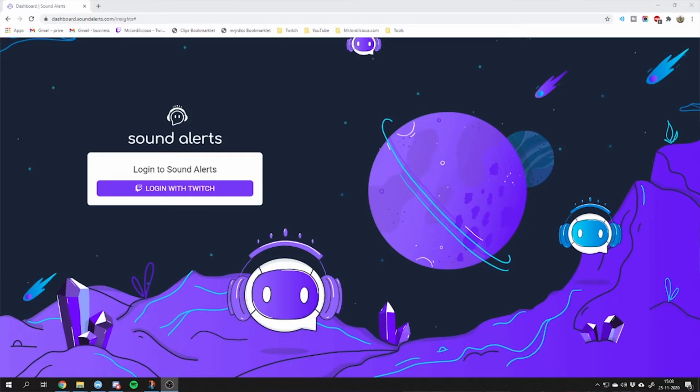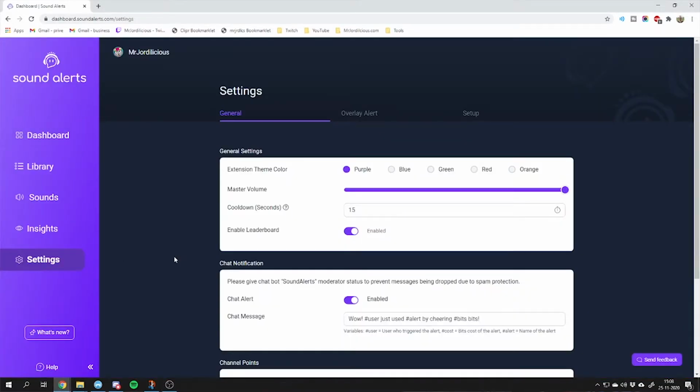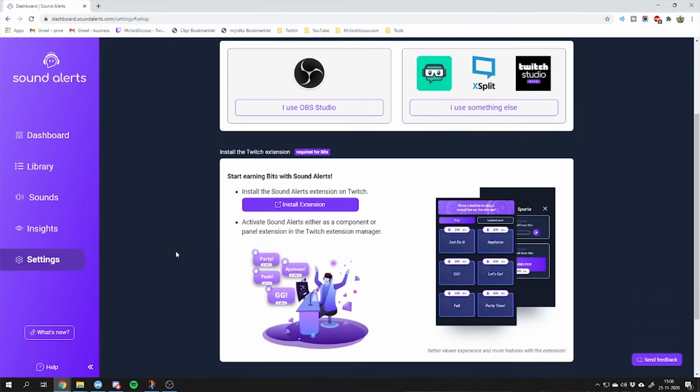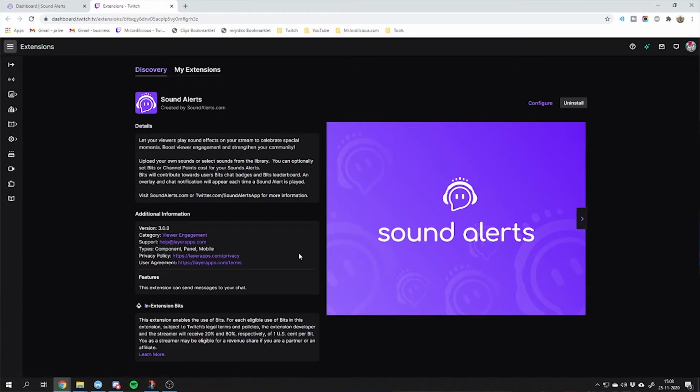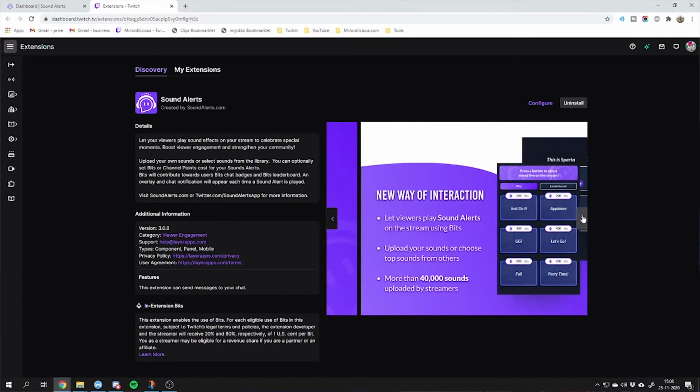Now setting this extension up is actually pretty easy. The first thing you want to do is go to the new Sound Alerts website and log in with your Twitch account. From there you want to go into the settings tab and click the setup option. The first thing you have to do is install the extension to Twitch, so click on the big install extension button. This is going to open your Twitch dashboard from where you can install the extension.